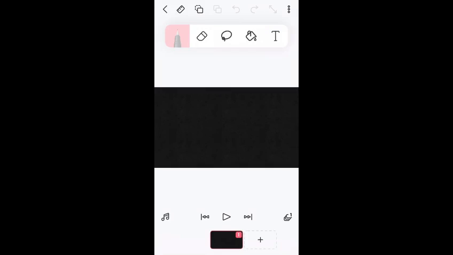and allow it to load. Once it loads, it gives you your work area. You have your black background. At the bottom, you have your frames. To create a new frame, you tap on the plus sign at the bottom of the page. Now at the top, you have the pencil icon.